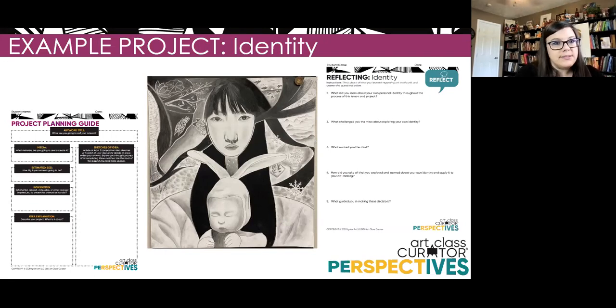So with that, here's an example of an identity project. So they've got the project planning guide to get the students thinking, brainstorming, what are they going to do, what are their themes, ideas, that sort of thing. And then they make the project, and then you have your reflecting. So we did put it into a format. So if you want to, you can hand the students this sheet and you can go straight off of that, or you can adjust it however.